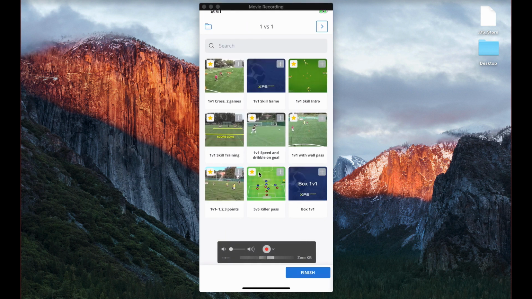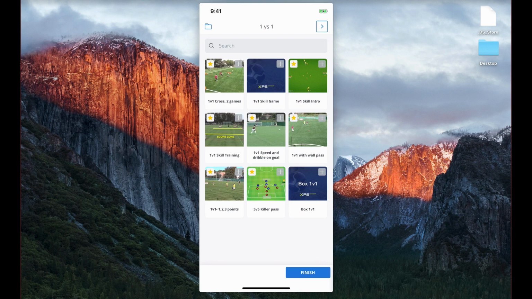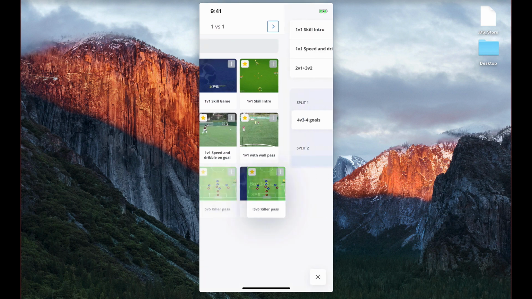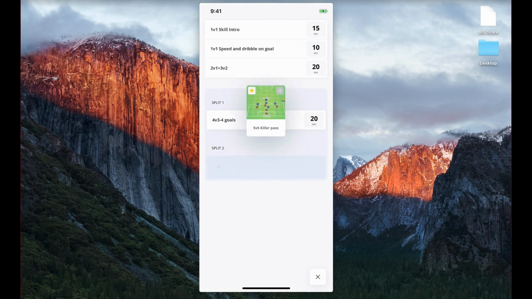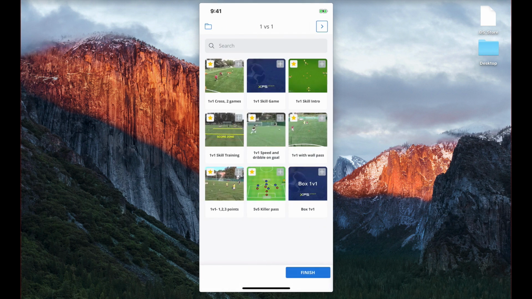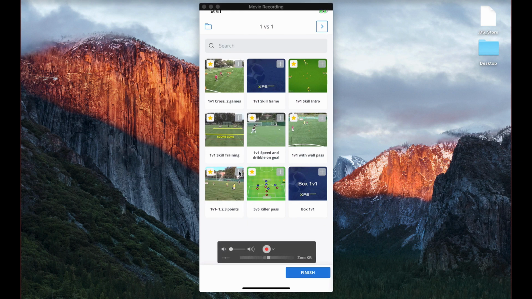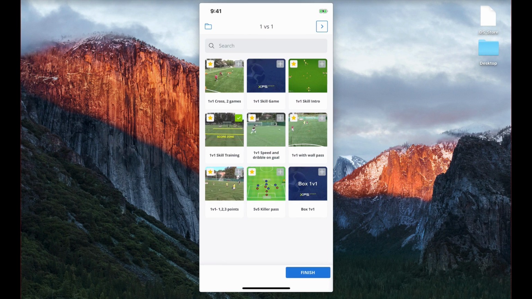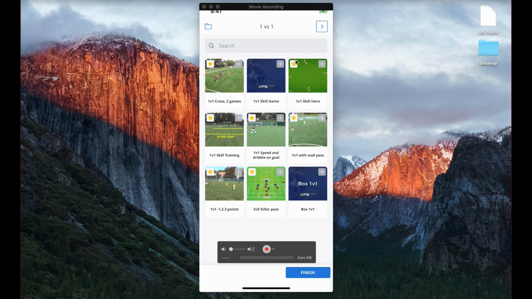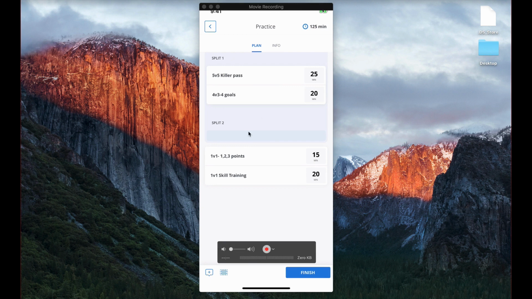To add them to your practice, you either just press this plus button here, or if you want to add them to a specific place on the plan, you just press on the drill itself, hold it down, and then you can drag it wherever you want. If you press the plus button, it's going to be added to the bottom of the practice. And you go back to the practice by pressing this button right here. So I think you can see how this works.